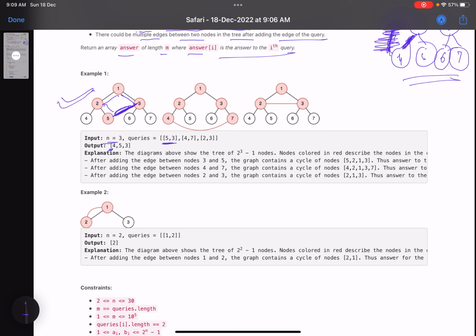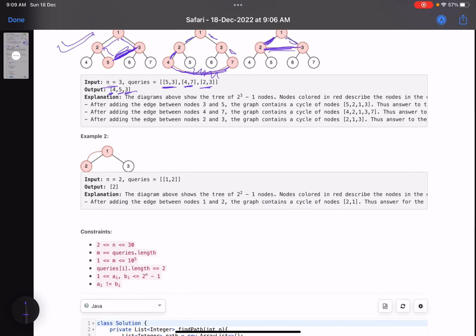Now forget about this. Add an edge between 4 and 7. Now what is the length of the loop? 1, 2, 3, 4 and 5. So 5 is the answer. Similarly, remove this one now. Add an edge between 2 and 3. You add this. What is the length of the loop or cycle? 1, 2, 3. This is the answer, right? This is the second example.